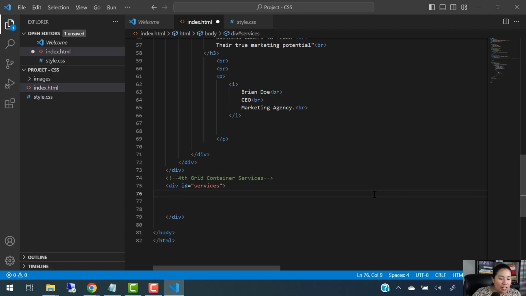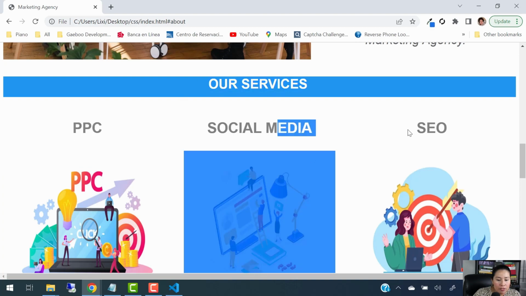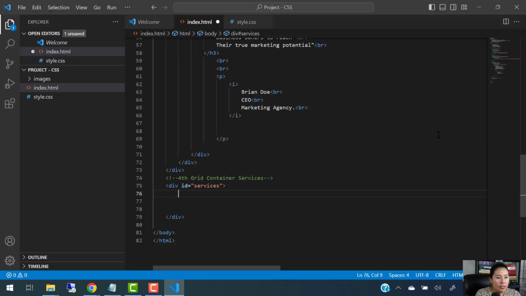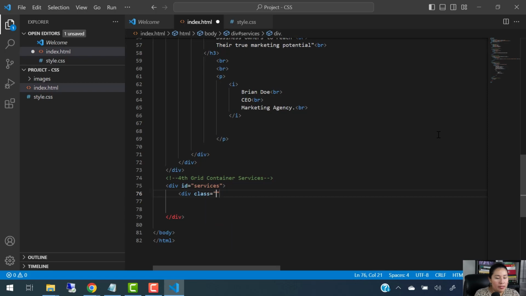This cannot be the container just yet. I don't want to make this the container. I want this 3 to be in containers, but not the our services text. Okay, we're going to make this in a different division. So let's do that. I'm going to go ahead and say div with the class of top div services.